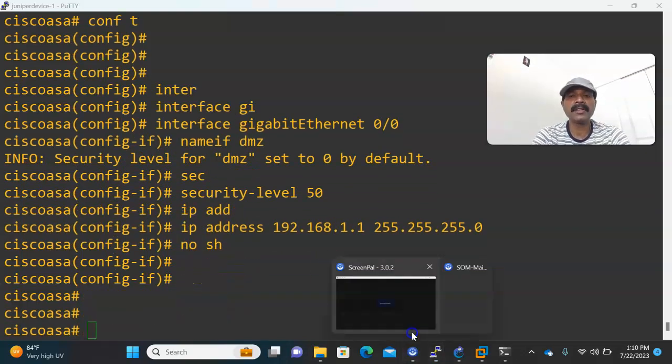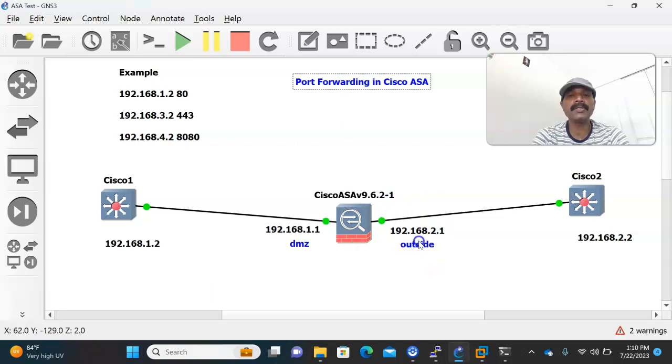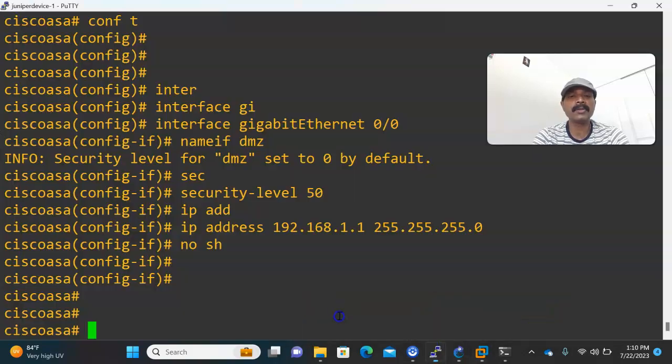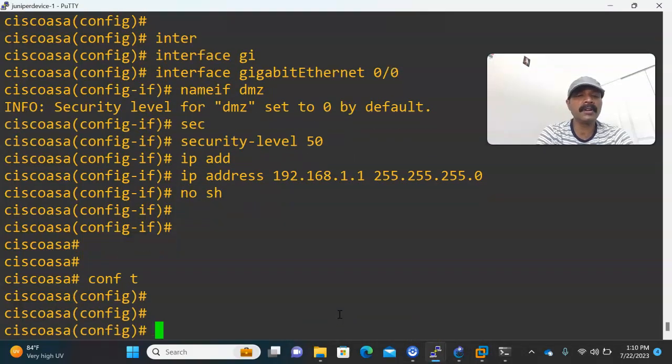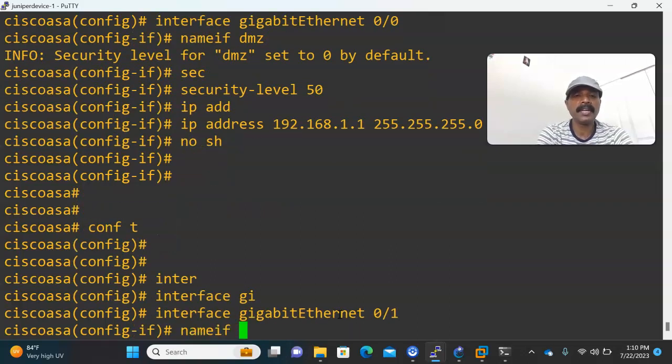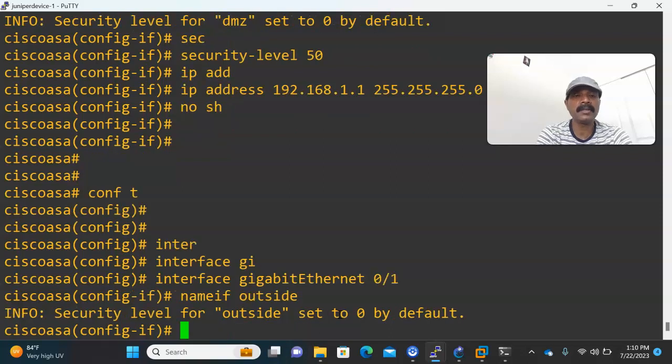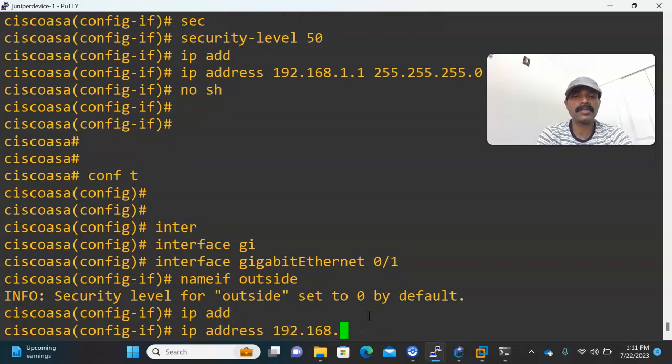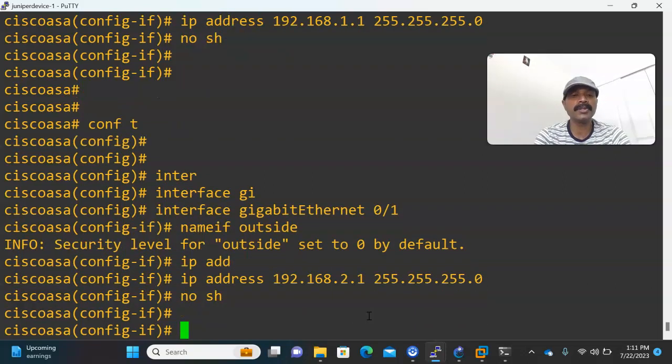Similarly for outside, I need to assign the security level of 0. By default it takes a security level of 0 since it is less trusted, and the IP is 2.1. So let us go to the configuration mode, interface gigabit 0/1, nameif outside. It already assigned a security level of 0, which is less trusted, and the IP address 192.168.2.1, 255.255.255.0, and let us do a no shut.